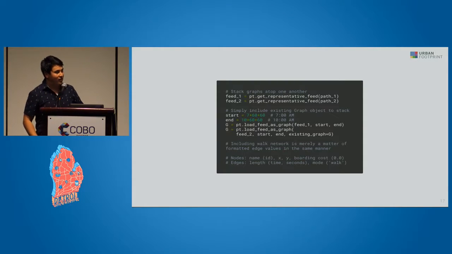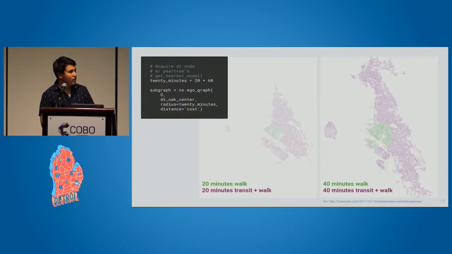That's what's really nice here in Peartree: once you pull in one feed, you can continue to instantiate additional feeds and simply provide the existing graph. It'll connect all the existing components together and continue to stack your graph as many times as you want with any types of mode combination that you're interested in.